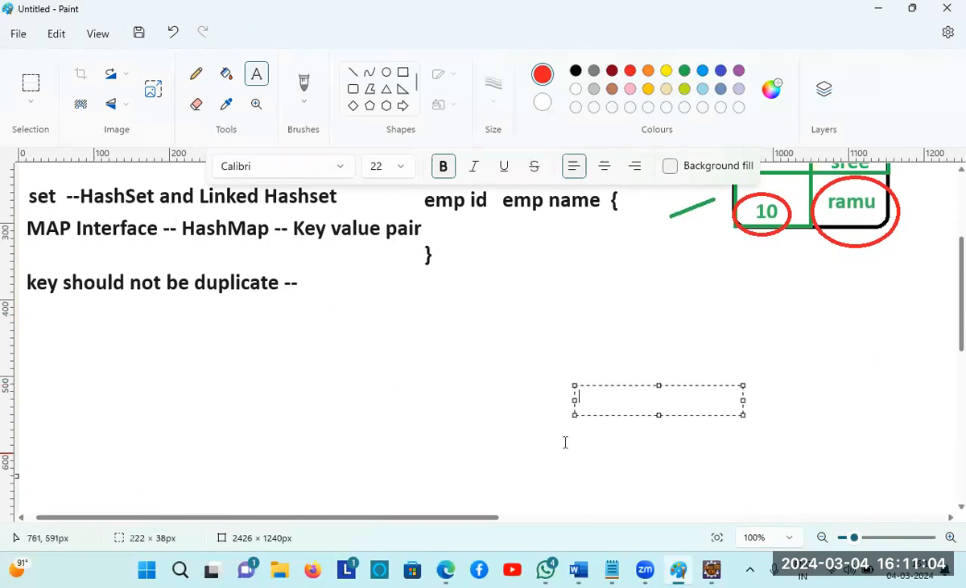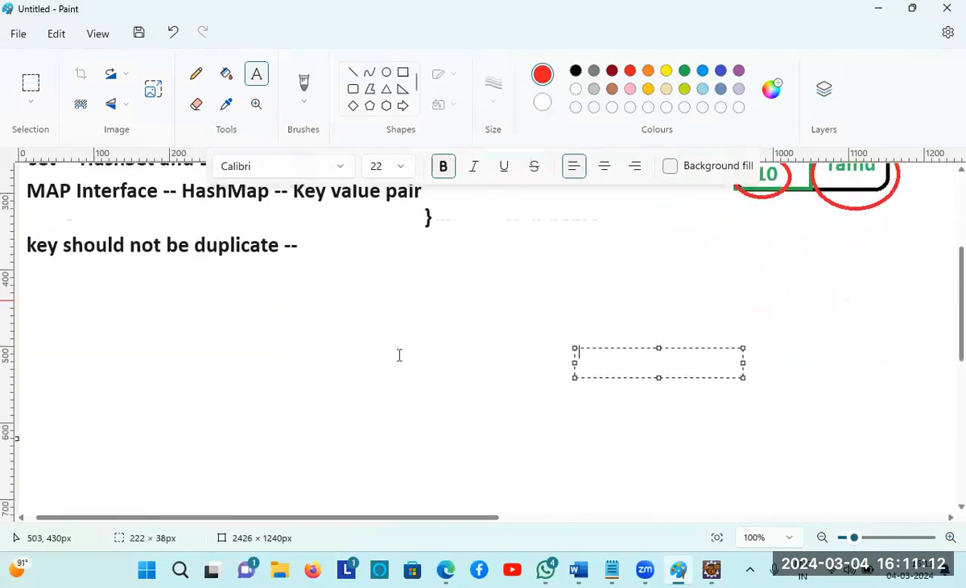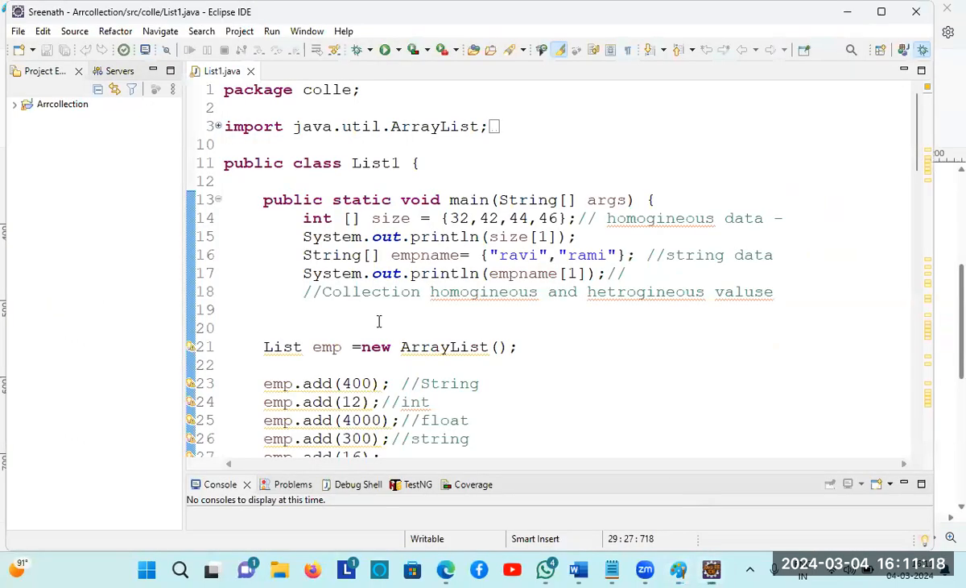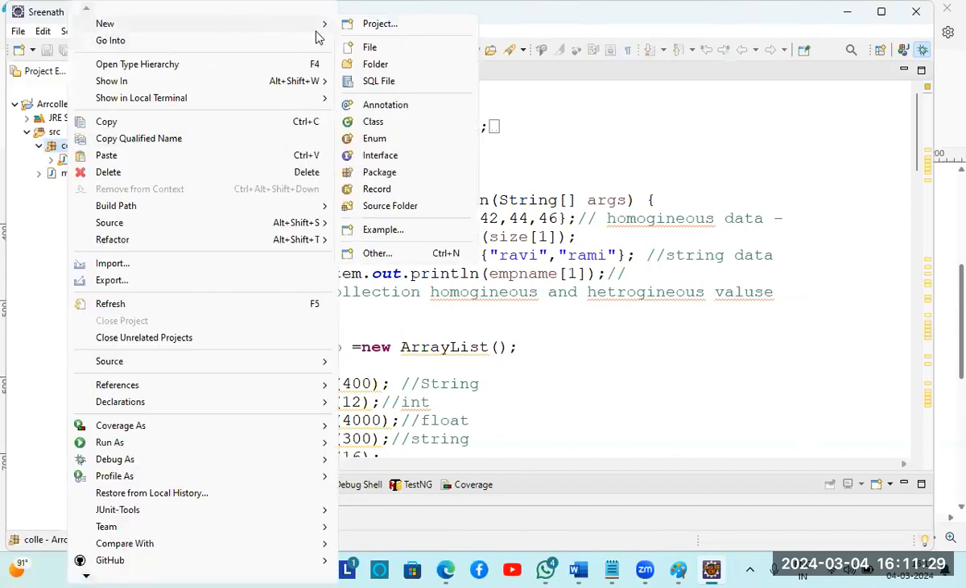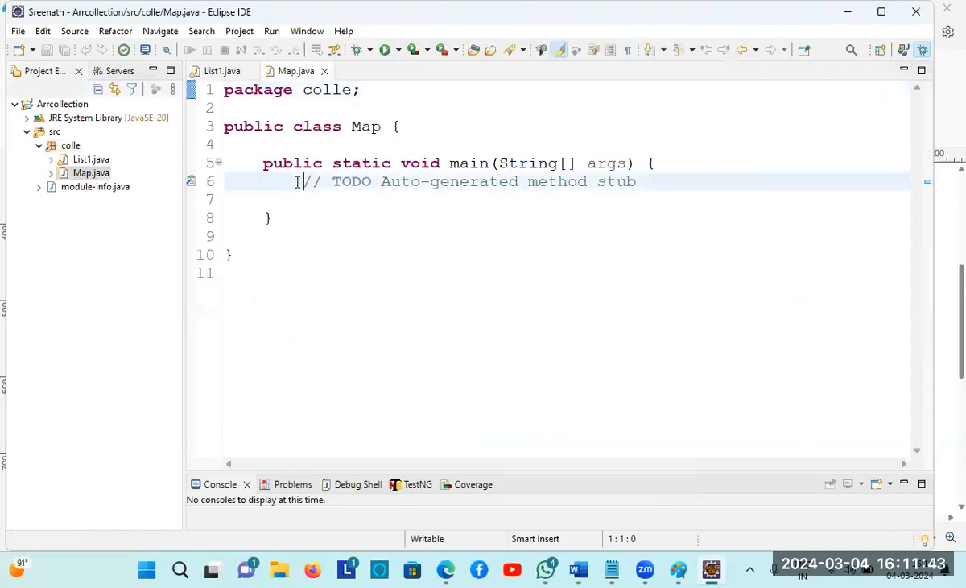Sir, HashSet and LinkedHashSet we didn't cover, right? That we will see now. LinkedHashSet is the same; whatever methods we did in the HashSet, the same thing applies, we just replace it. I will explain that also. Don't worry.